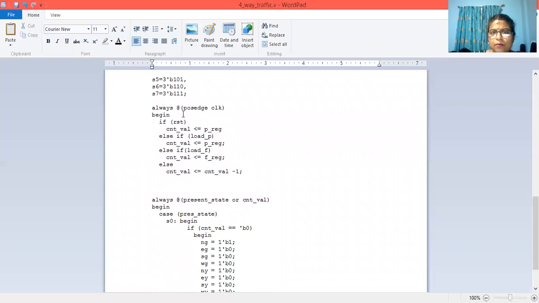Now, do you remember what I have told: always at positive edge of the clock. Once the reset, this is my count value, which is my count register. I'm loading my count register with preg value on reset. If my load P is high, then my count value I am loading it with P register value. If my load F is high, my count value is loading with F register. Else my count value is decrementing.